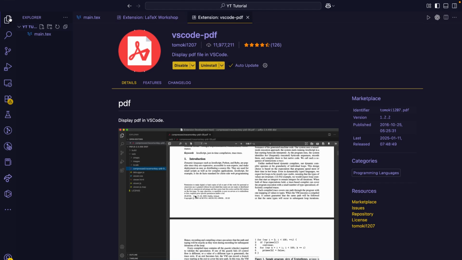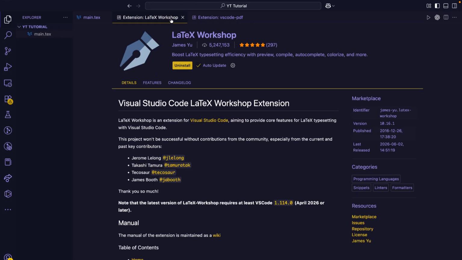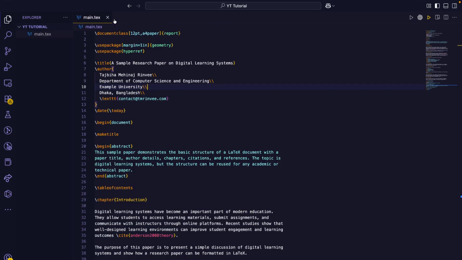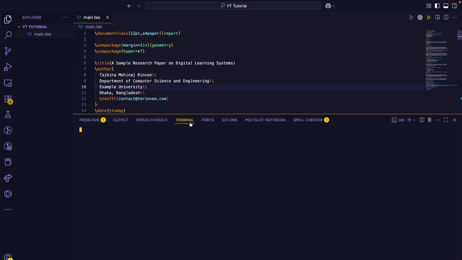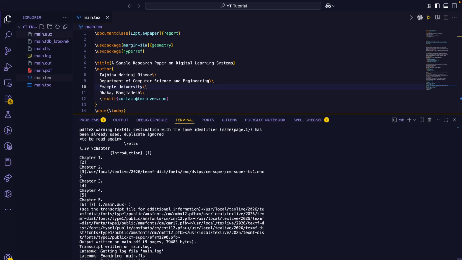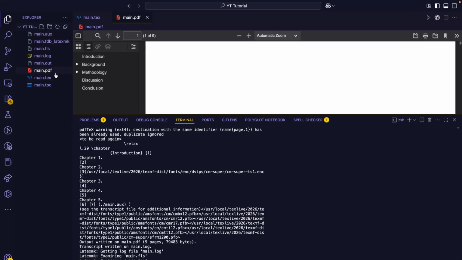After that, go to the file, open the terminal, and type latexmk -pdf and the file name, main.tex. Okay, so it's done. We can see a PDF here.